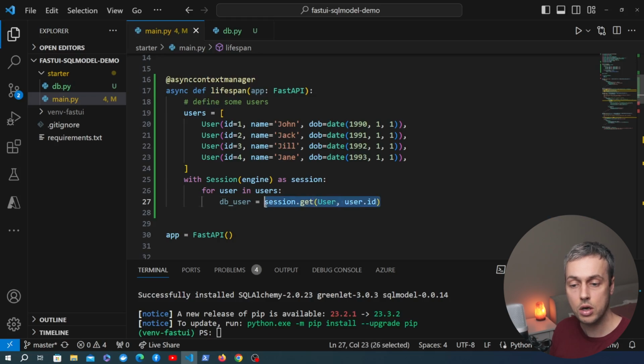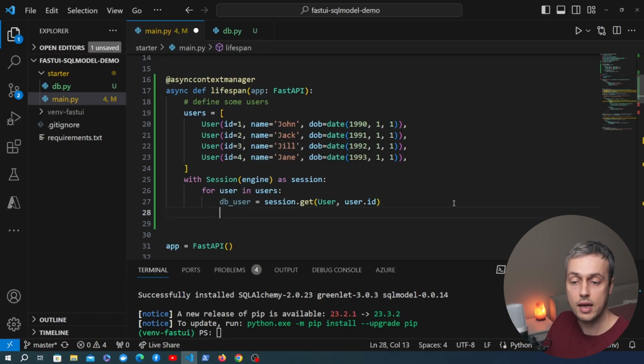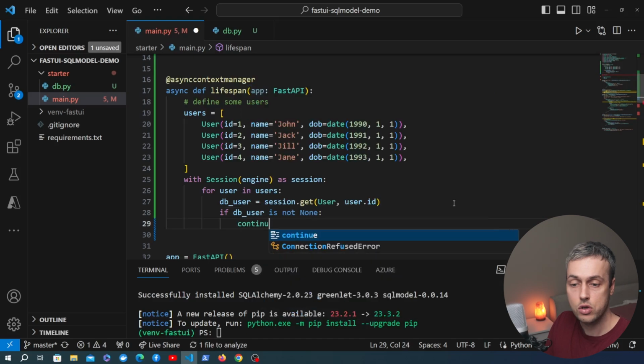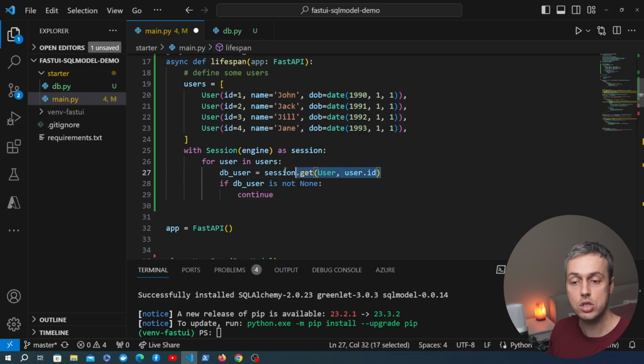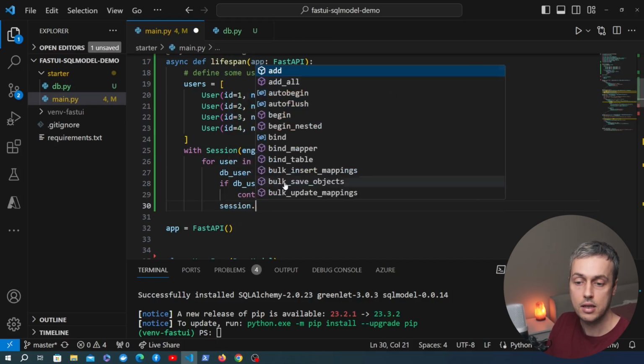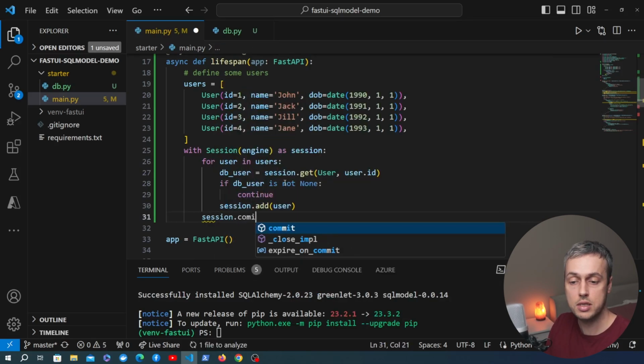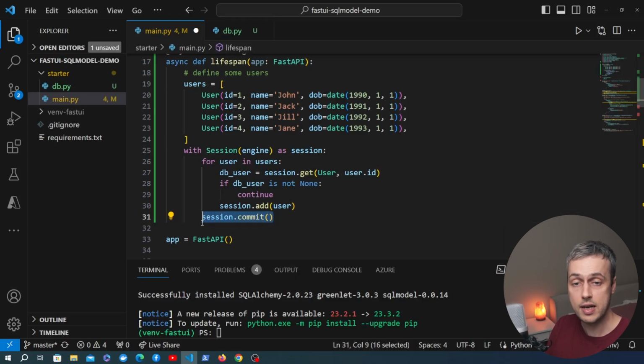So this is going to perform that lookup in the user table, and if the user exists, it's going to return that and store it in this variable, and we can check if that user does exist by looking at that variable. So we're going to check if the database user is not None, and if the user is not None, we can just continue because that user is already in the database. But if the user does not exist with this ID, the session.get method will return None, and we can then progress to below this if statement and add them to the database. We can do that by adding the user to the session. So let's add them to the session, and then after the for loop has completed, we can call session.commit, and that's what's actually going to affect the underlying database and add the new users to that user table.